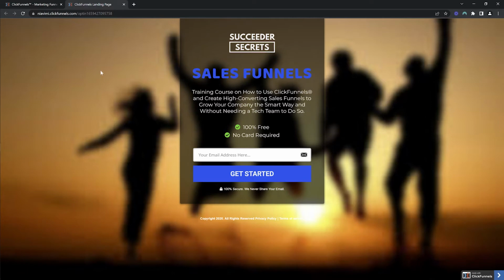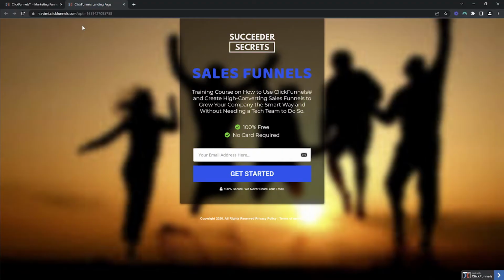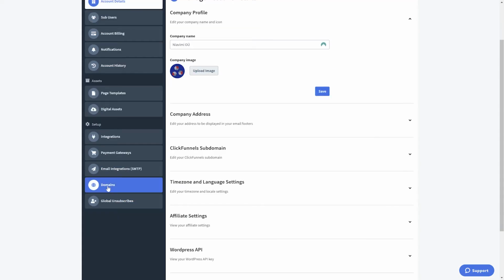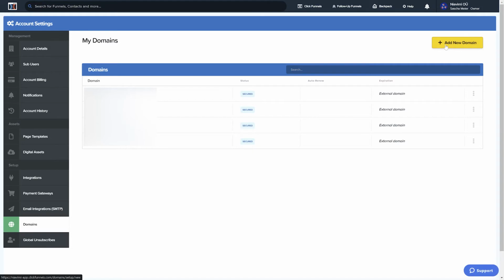But what your visitors see in the address bar of their browser here, this doesn't look good. This URL does not convey a professional and trustworthy impression. The way we can change this is by adding our own domain to our ClickFunnels account and then use it for our lead magnet funnel here. So let's do this now by going into your account settings from the menu in the top right. Scroll down and click on domains and then here on add new domain.